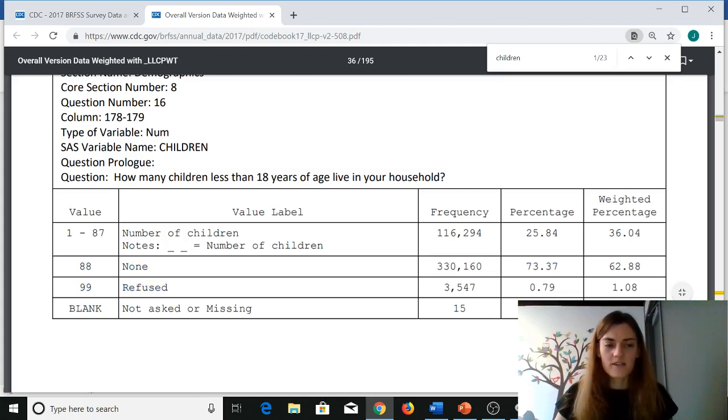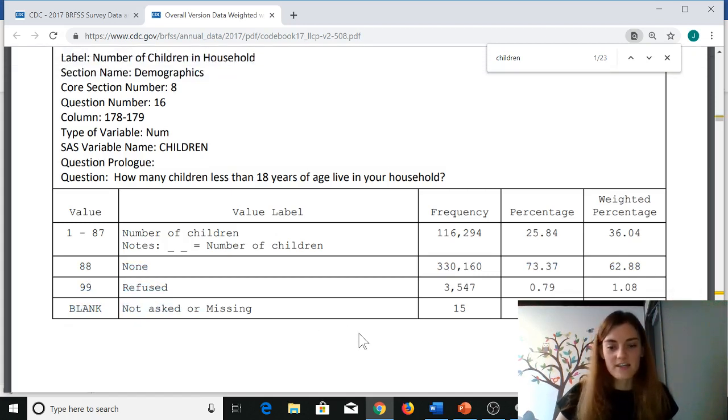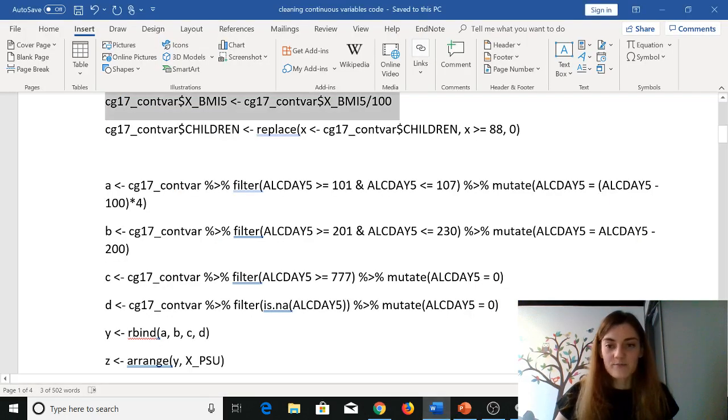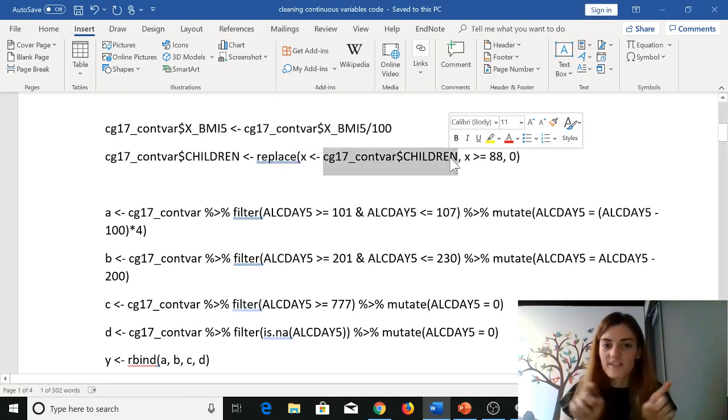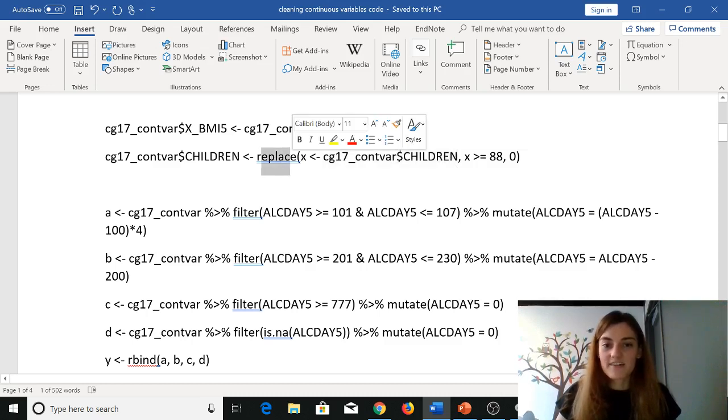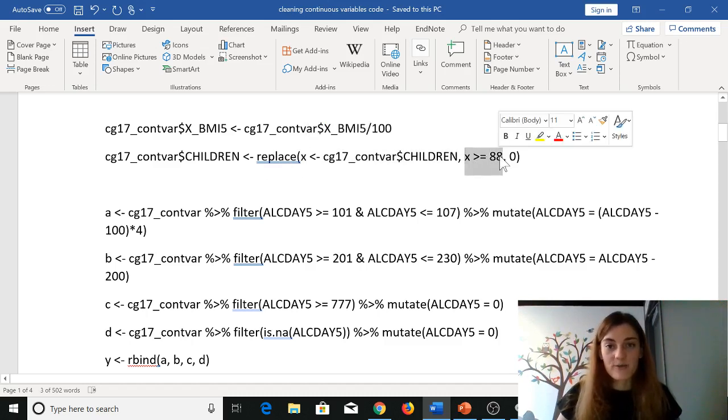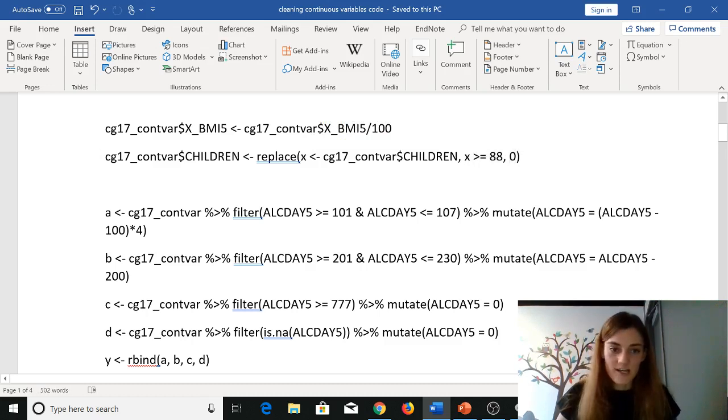And then in the analysis, it will just treat the blank values as missing data, so we could account for that as well. But in terms of cleaning this data, what we want to do is simply replace everything in this variable. Within the replace function, we are setting that variable to the object called x. And anywhere that x is greater than or equal to 88, we want it to be replaced with 0. So let's run through that line of code.